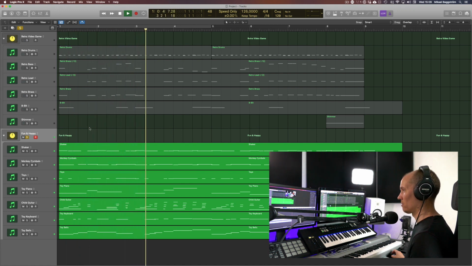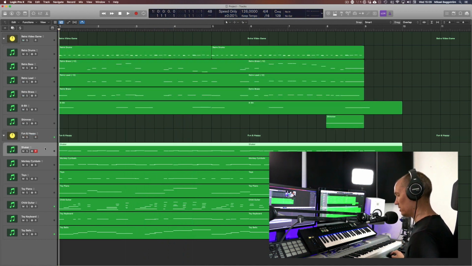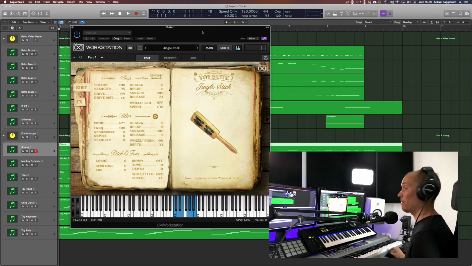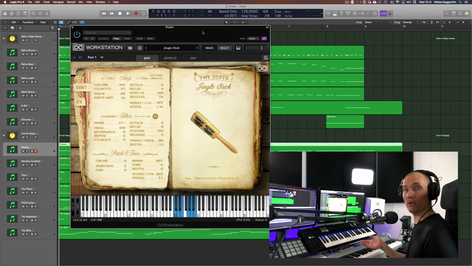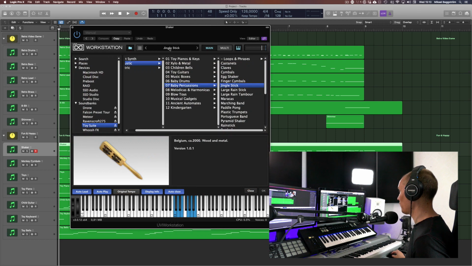So I have to say, this sample library will now become my go-to toolkit for anything retro and anything with this toy-like, childlike character, which is super popular for this retro style computer and video games. So let me just give you a brief overview of what you get.